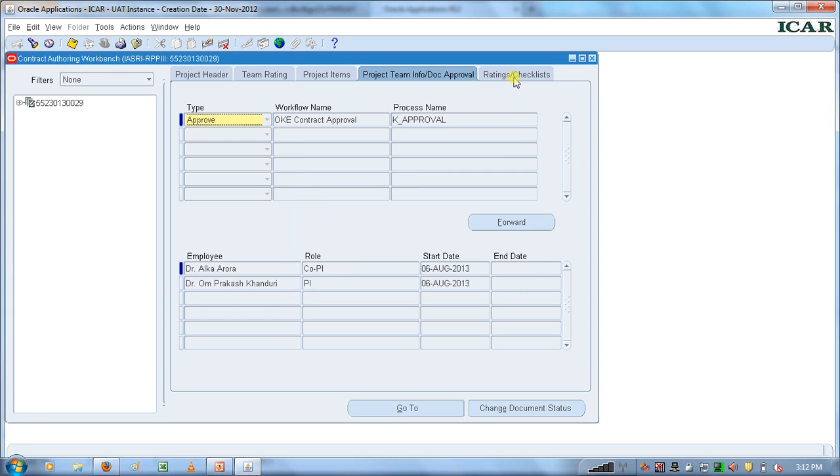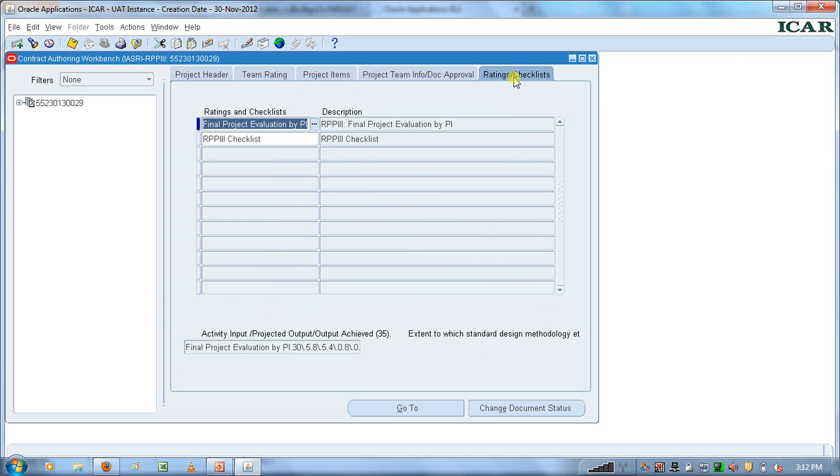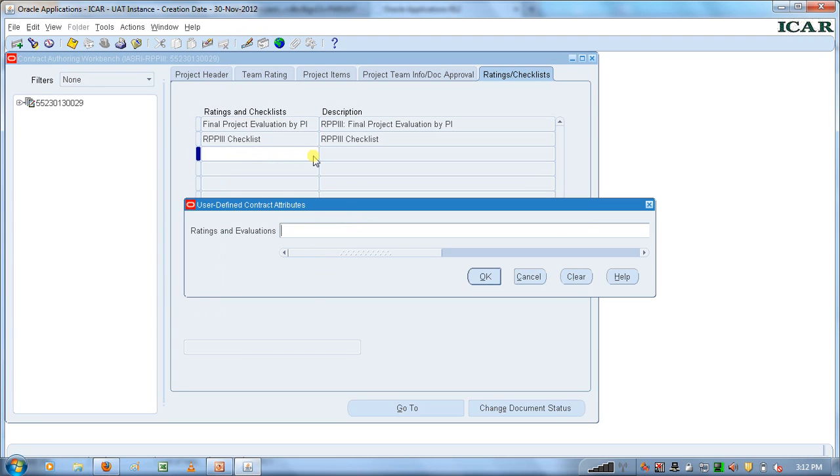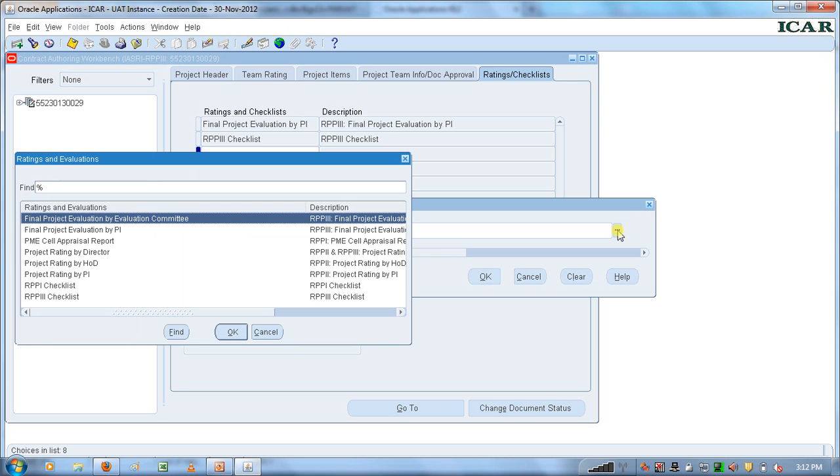Now go to Rating Checklist tab. Here you can see that the PI has already captured his project evaluation and RPPIII checklist. So the PME cell will click on a new line. Then he would click on this LOV button. A new form will open. Scroll to the right and again click on this button. You can see the first item is Final Project Evaluation by Evaluation Committee. So I will select this and click on OK.